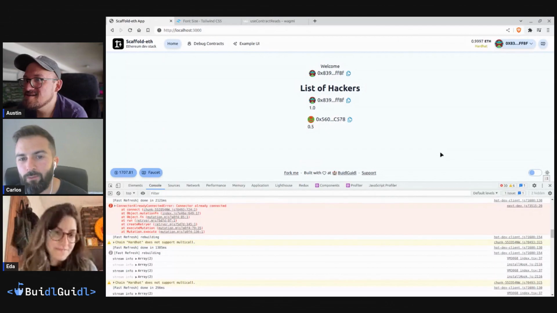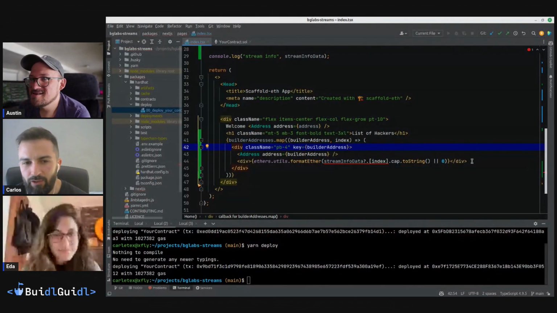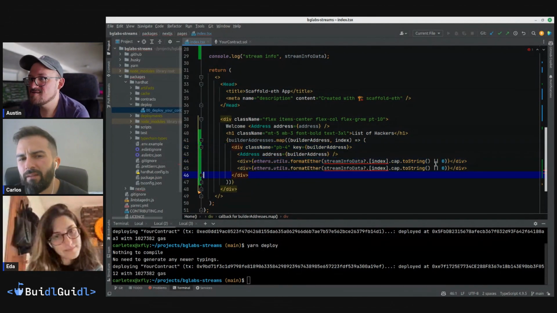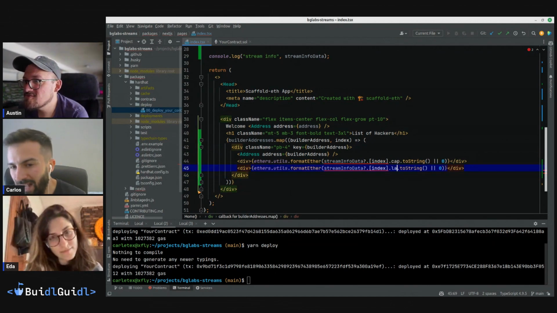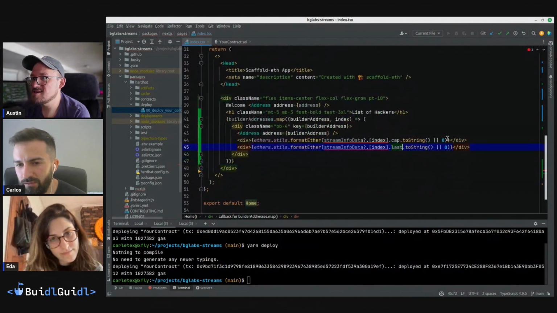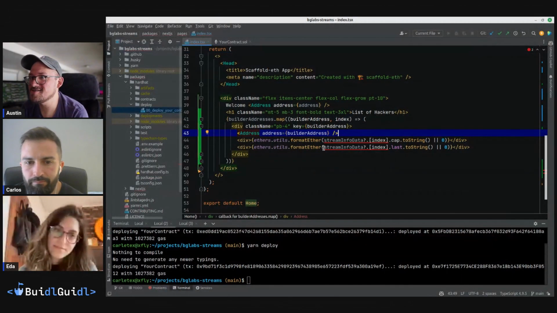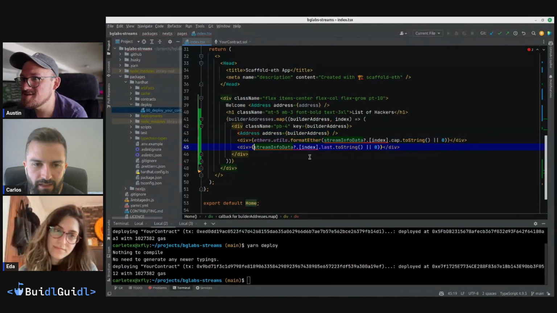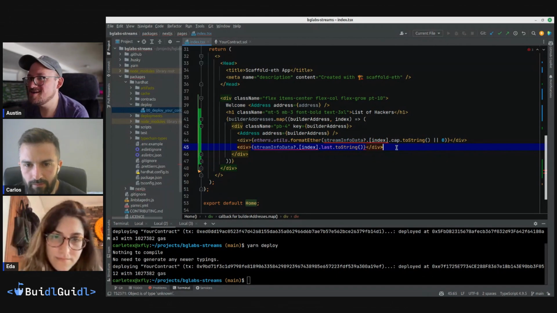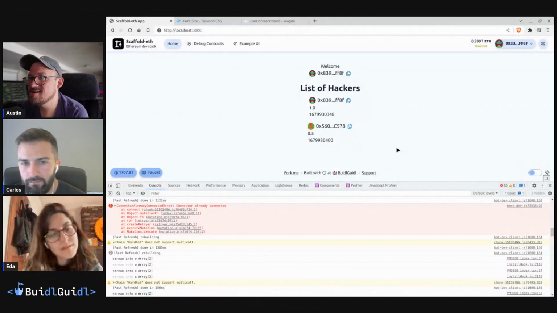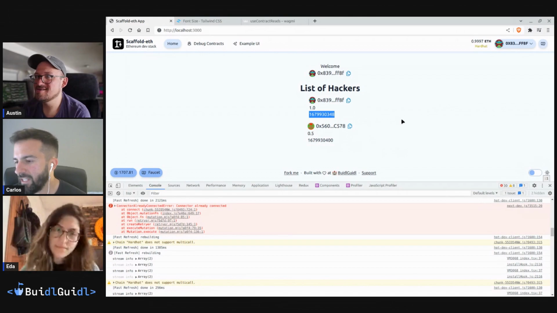Okay, so now we can do the same for the cap. We could do the same for the last, but I think the last we are not going to need. Let's see what it looks like. You won't format it though. Yeah, take out the formatEther, because in this case that's the timestamp, right? Oh, it's a timestamp. Yeah, which is not very valuable in this case, but we have it here.